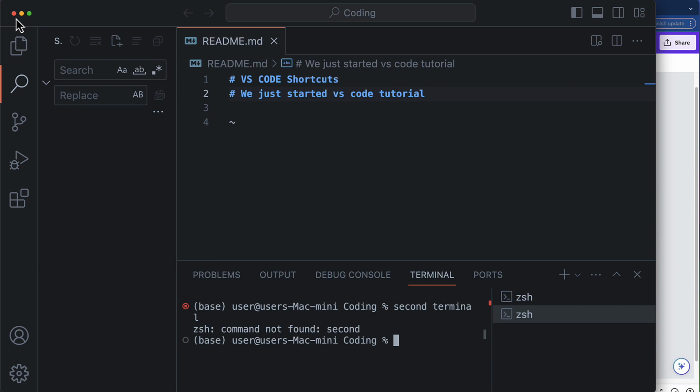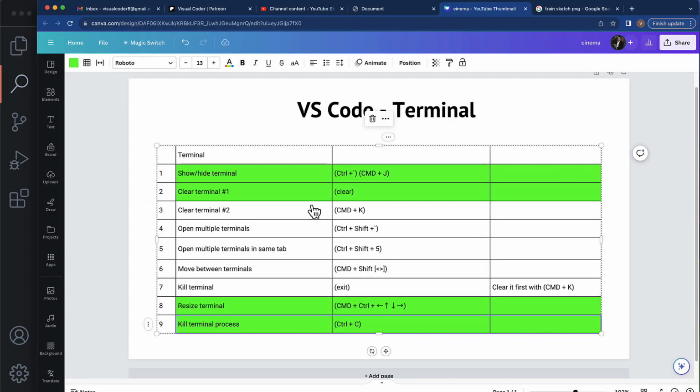That's all for terminal. It's a very important tool. So show hide is important, clear is important, resize is important. Killing a terminal process is very important. The others, opening multiple terminals, multiple terminals in the same tab, moving between terminals, are marginal but still important if you have many processes.